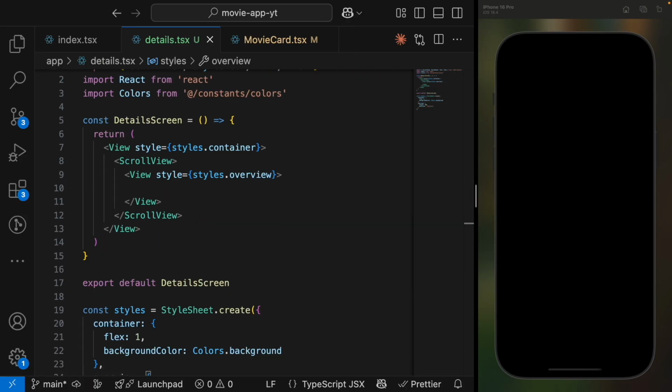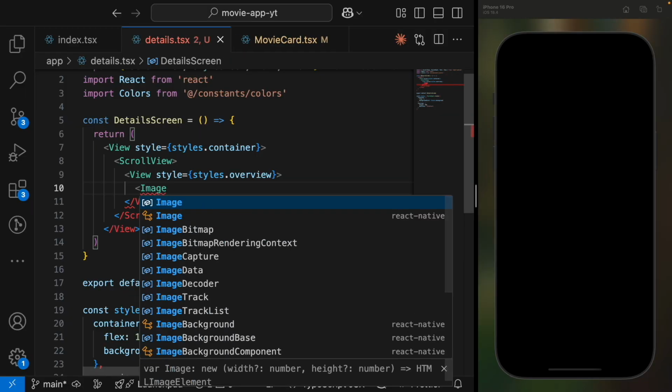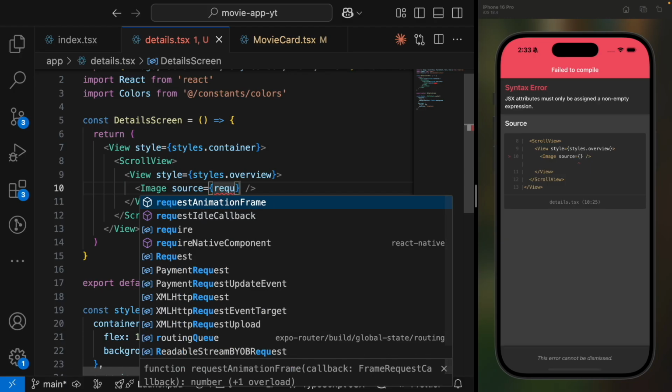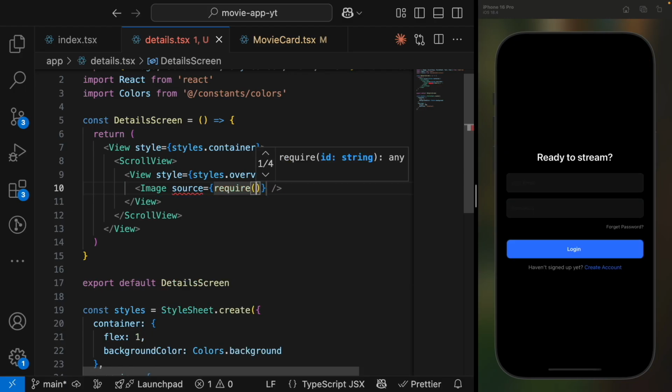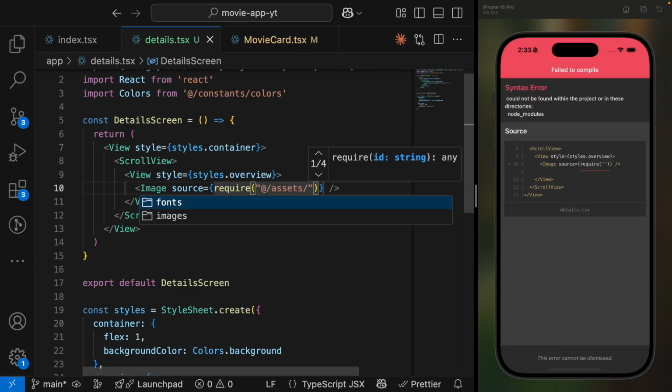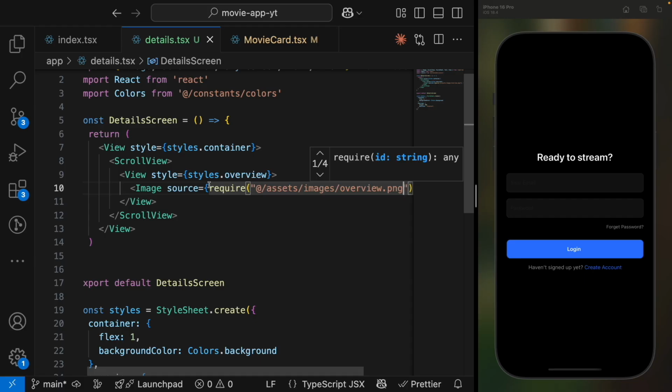So the next thing we want to do is inside this overview box, we are going to add in an image. Okay, you're going to add in an image and make sure you're importing it from React Native. And this image is going to have its source from our local assets. And we are going to say require, and then we pass in the path /assets/images, and then we pass in the overview.png, similar to what we did on the home page or the home screen. Now let's see what we have now.